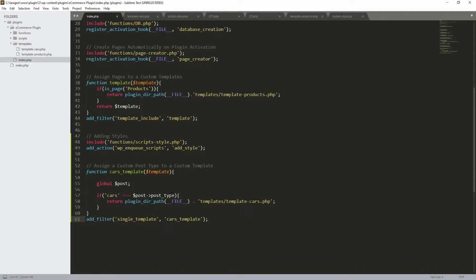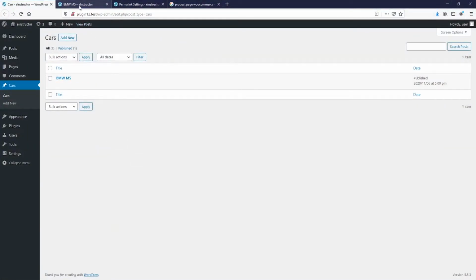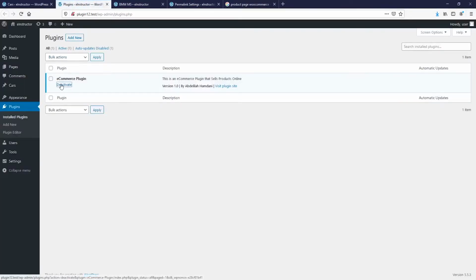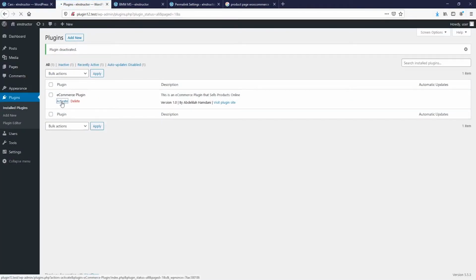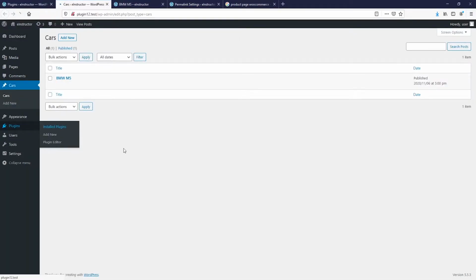Excellent. Okay, so I'm gonna hit save, and let's go back over here and refresh. Also, I prefer to deactivate my plugin and activate it again to make sure that everything is up to date, just like it's installed. And let's get back over here, refresh. Okay, and let me view this page. As you can see, it's working.